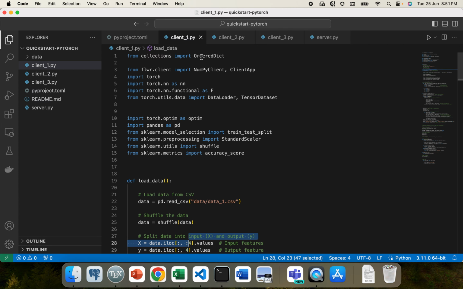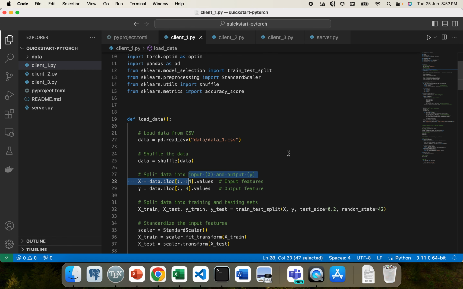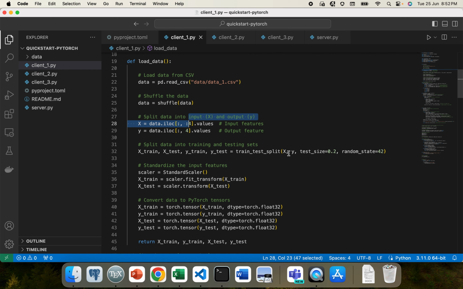This client_1.py, this Python file for the first client, begins with importing a bunch of libraries which will be used in this Python file. Then we have this load data method, a function used to load the data and do a bit of pre-processing. It is loading data from this local data directory and reading this data_1.csv file. Then we are splitting this data into the input and output, and further into the training and the testing data set.